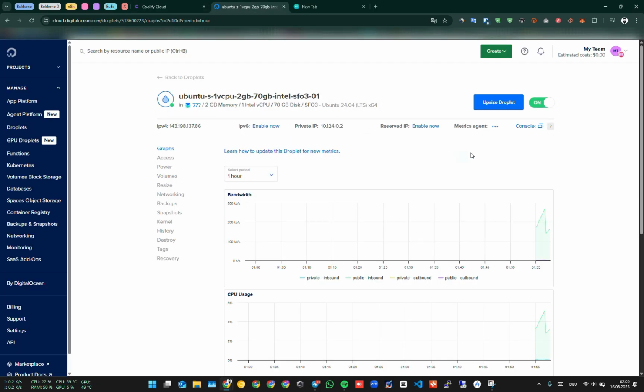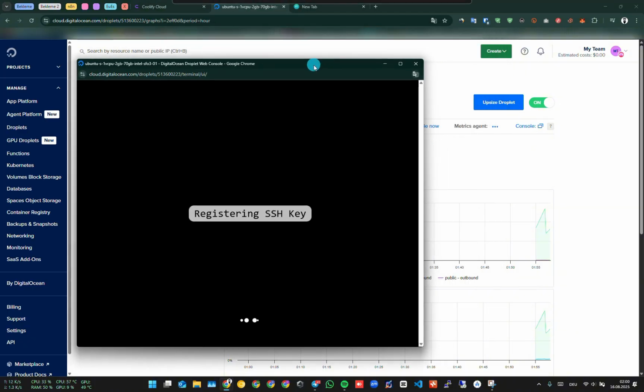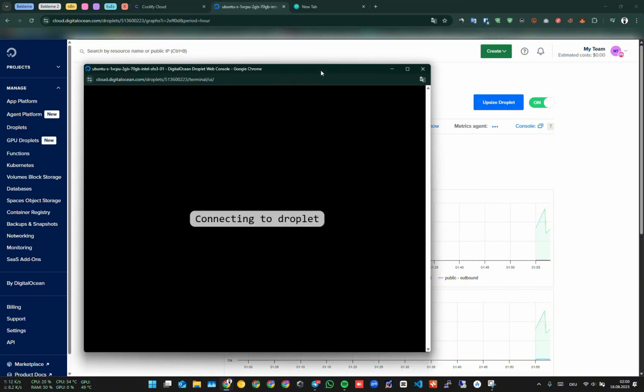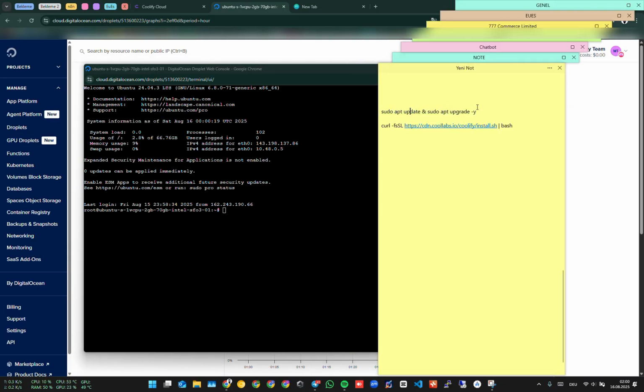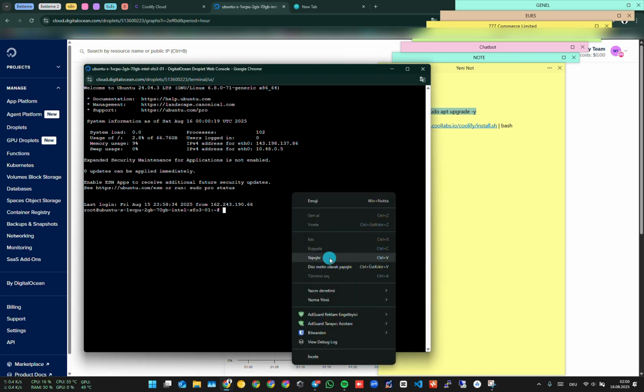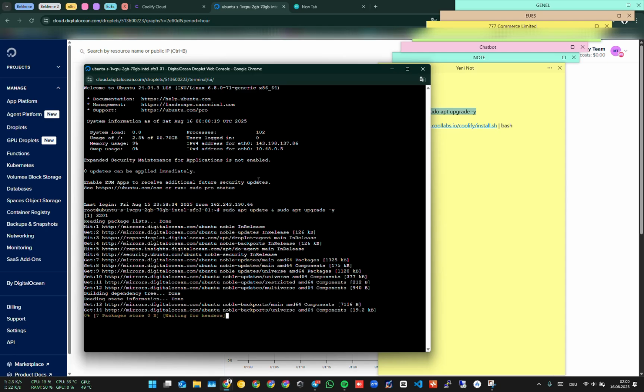I set up an Ubuntu server on DigitalOcean for testing. Later, I will shoot a comparative video about different server companies and give detailed information there. Now, after connecting to our server via SSH, we perform our updates to ensure the system is up to date before starting the installation.